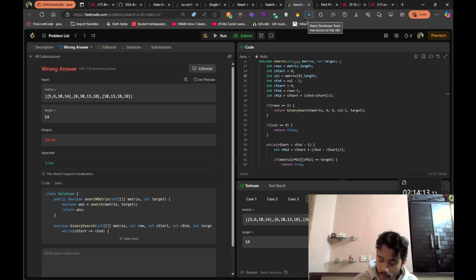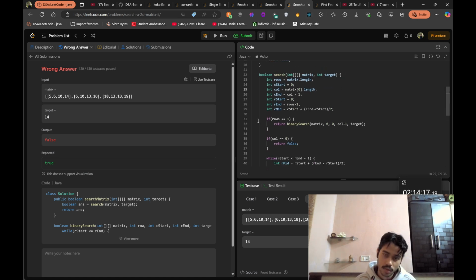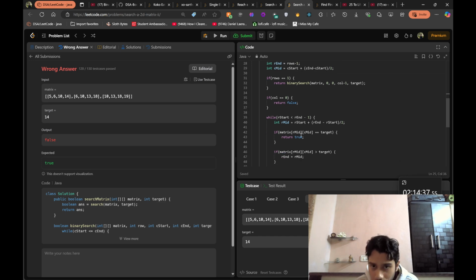Now let's look at the search thing. We have column, column start, column end, row start, row end, C mid, R mid. We have everything now that we need. Perfectly initialized, right formulas used. What else? What's the issue then?